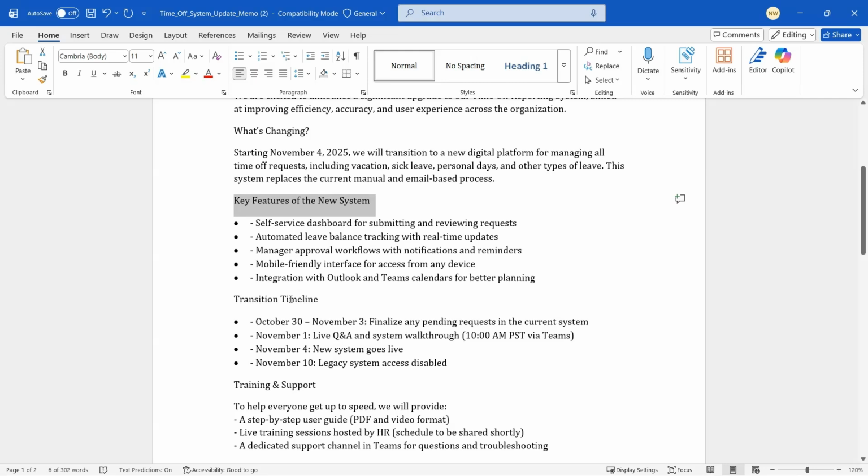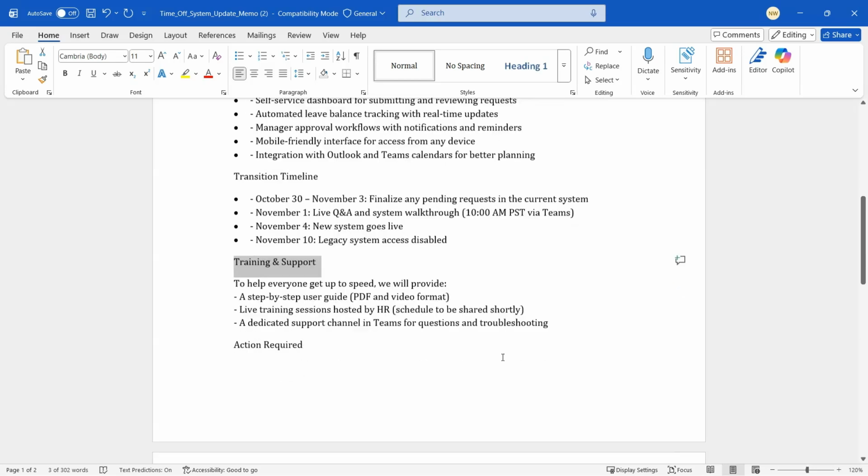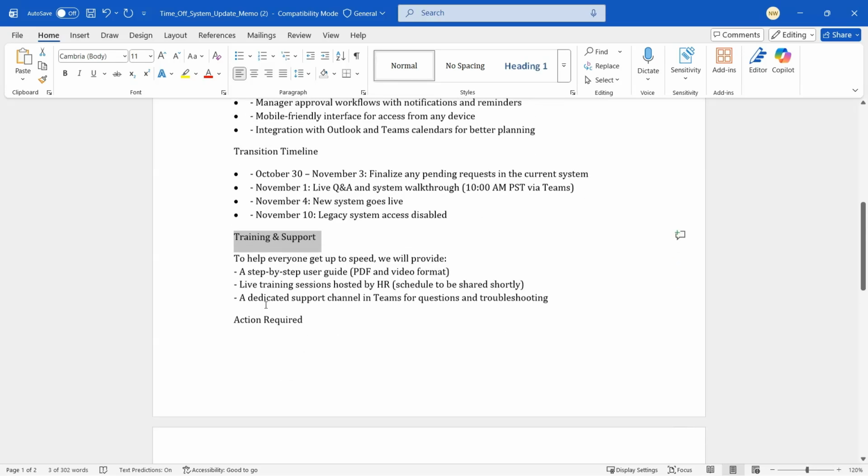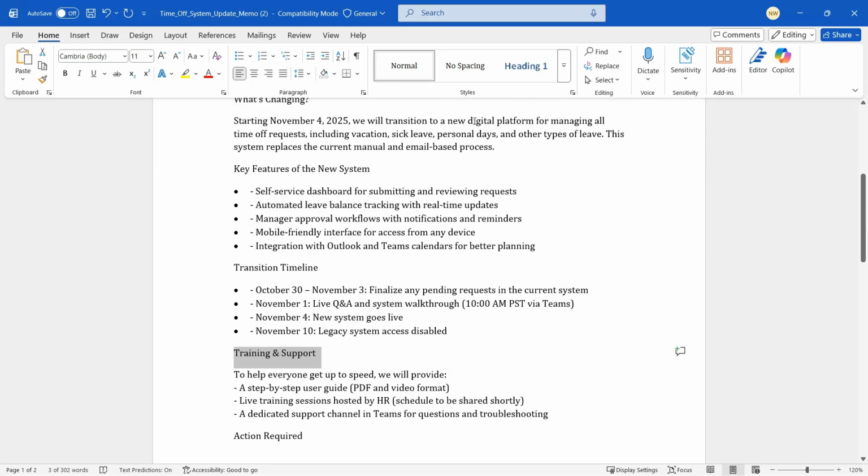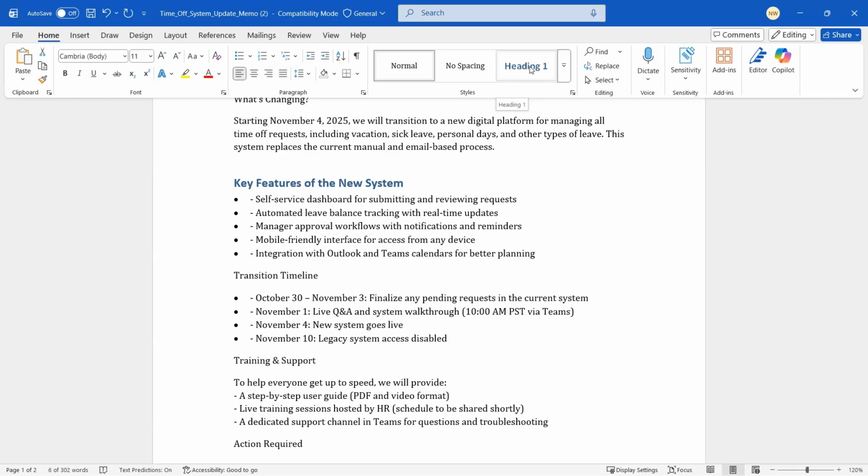So we also have transition timeline, training and support, and then we have action required as well. Those are good candidates for the heading 1 style. So I'll go ahead and highlight key features of the new system, and I'll apply the heading 1 style. There you can see it's clearly introducing another segment, or another section, if you will, of this actual document.